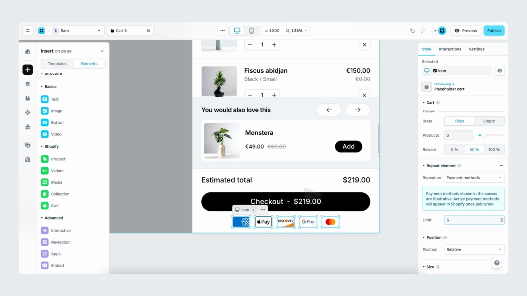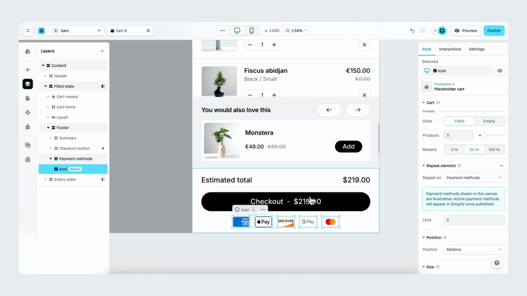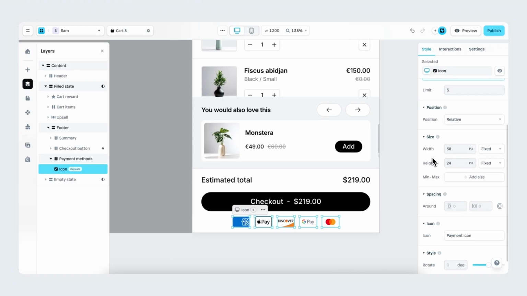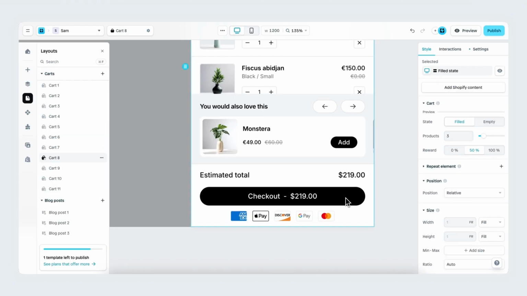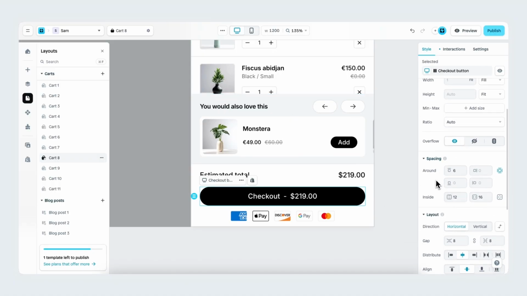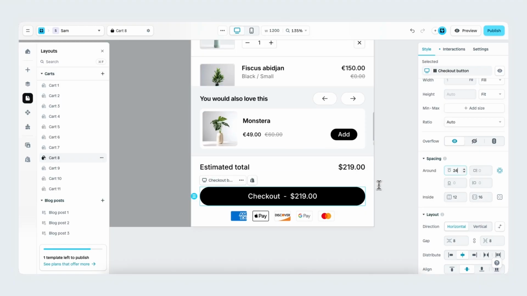Something else we can do when the payment icons are selected, as you can see in the layer panel, is of course tweak the size of the icons, but in my opinion they look great, so we don't have to touch them. Last but not least, I want to create a bit more space between this button and the text above. So the button is selected, then we can see that there's a round spacing of 6. Let's change that to 24 to the top, so there's a bit more space.